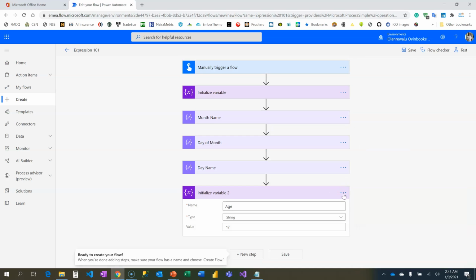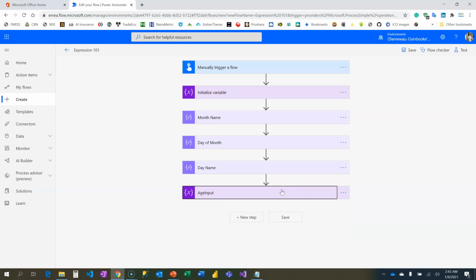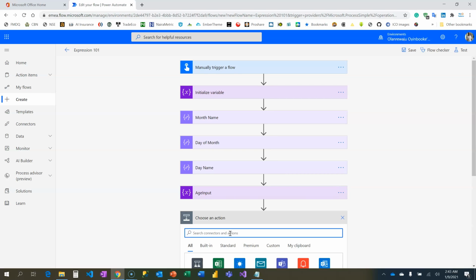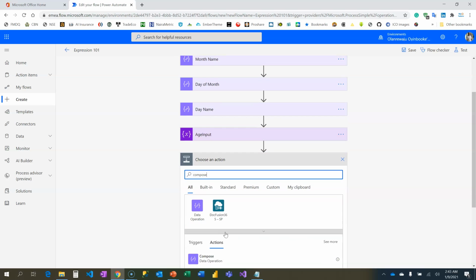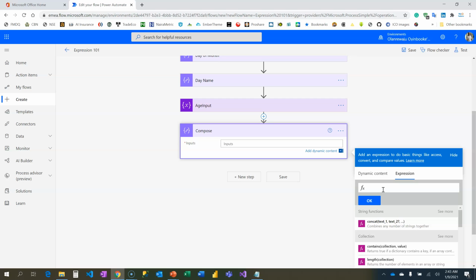I'm going to call this age input. By the way, age is just a number, it doesn't really matter. So this is age input, and what I want to do next is to convert this. This is a string, but I need a number. So how do you convert it to a number? Then I'm going to put a compose here just to be able to print out the output for me. What do we call this to convert? There is a function called int. Int convert.